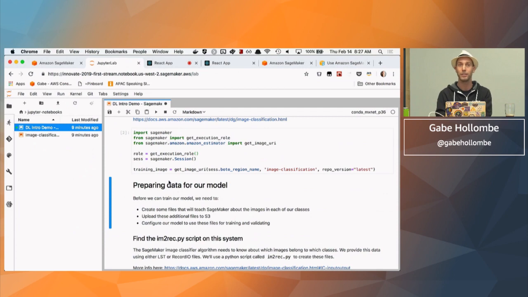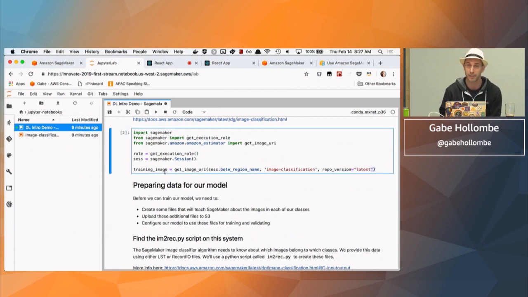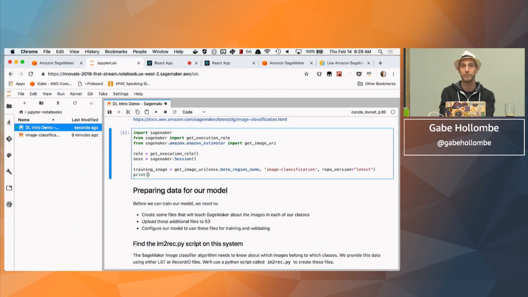Finally, training image. Don't be confused by the word image here. This is not one of the images we were just taking with the webcam. This is a Docker image, right? So behind the scenes, SageMaker is powered with containers. So this is a container image that lives on our Elastic Container Registry, ECR. And this method here, getImageURI, where I say I want the image classification algorithm, the latest version of it, taking the region that I'm currently active in, will give me that, right? So here I can print this out for you too so you can see what I mean.